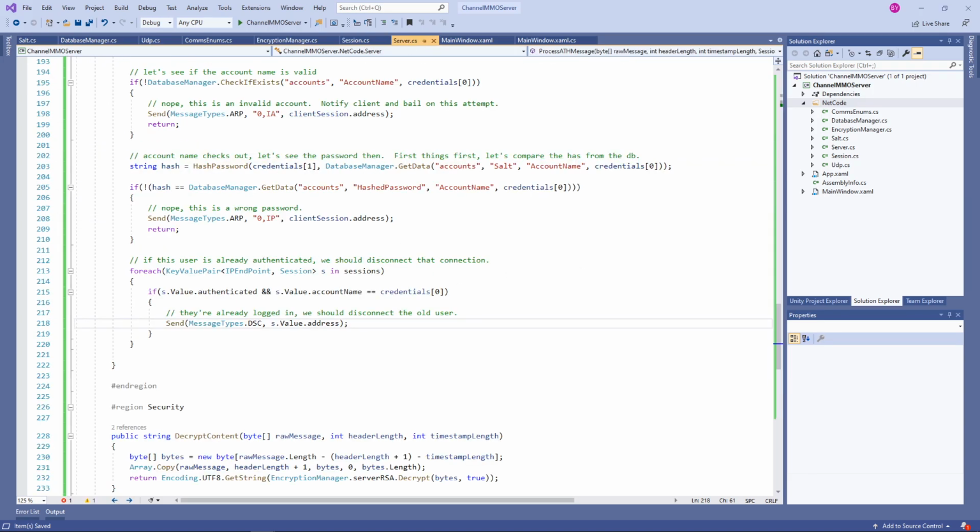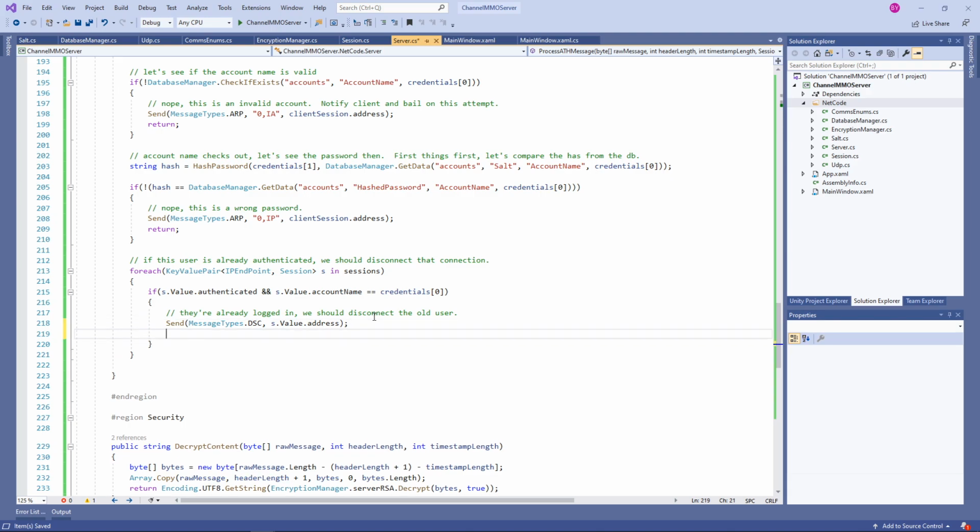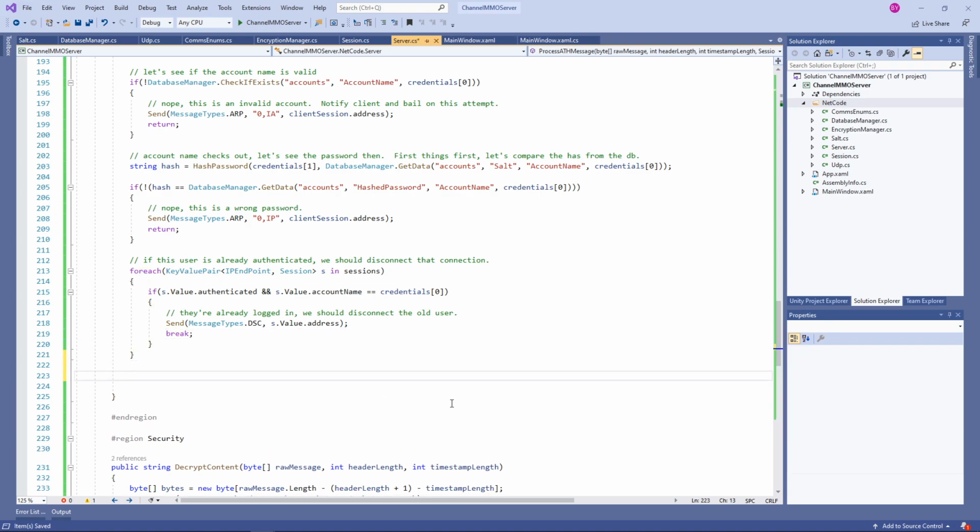So, let's just continue working on this right now. Obviously, the client isn't going to know what to do with a DSC request just yet. But they can only be in the dictionary once, right? So we are going to break out of this for each loop because we found the one instance that they're already in there. Excellent. So at this point, all seems good.